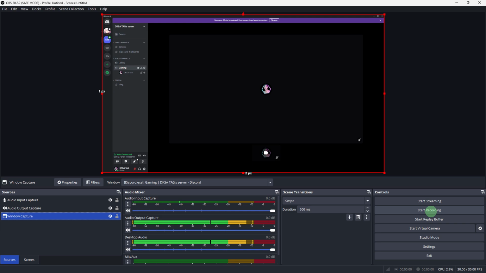Now, let's start recording. Make sure you have joined the Discord call you want to record. Click start recording on the right side of the OBS to begin capturing the Discord video call. You can see a live preview of the recording in the OBS window. Ensure that the audio levels are appropriate and that everything is being captured as intended.